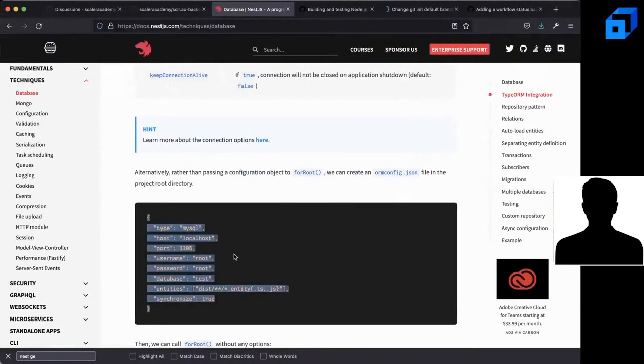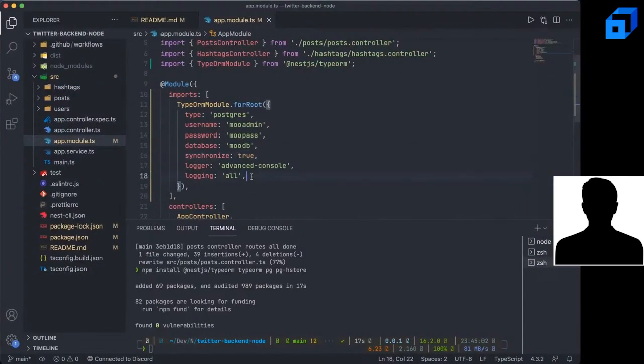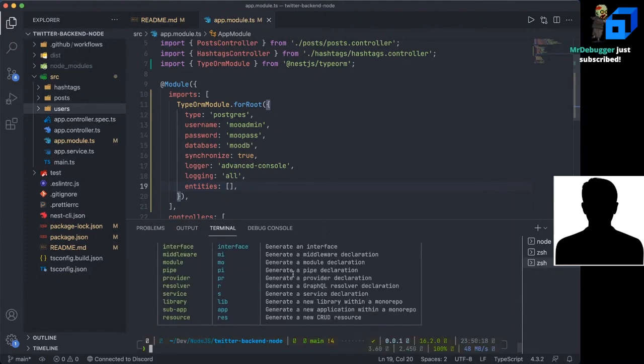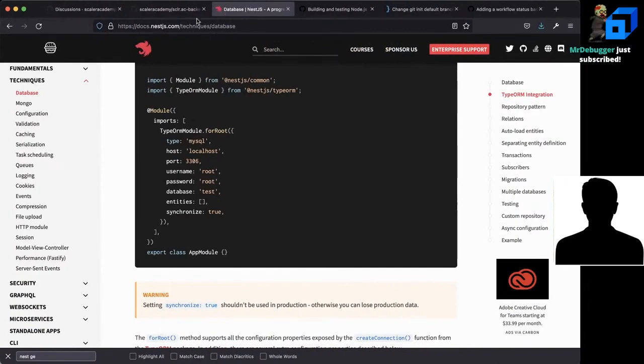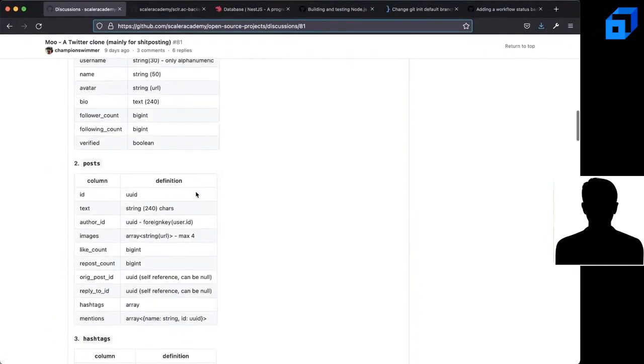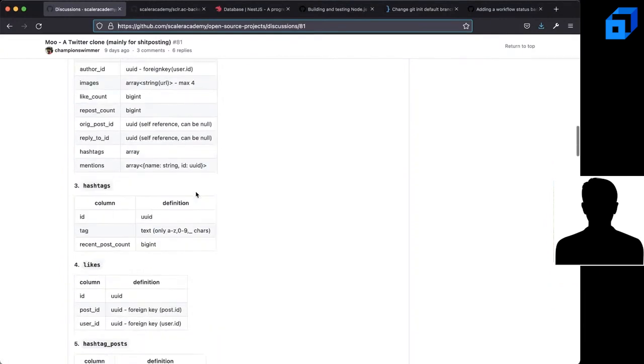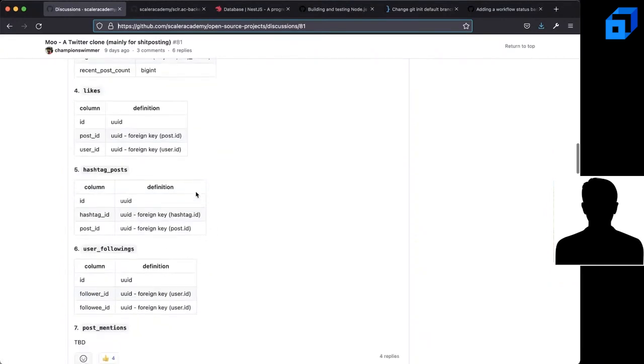So we created the TypeORM module stuff. And you have to create this entities thing. Entities are where we'll add our entities. To create the entities, essentially nest generate. Well, I think we can't generate entities as such because there is no recipe for generating entities. You have to create them by hand. We can just simply go to users. And what are the entities that we need? Essentially, we need users, posts, hashtags, likes, and so on.